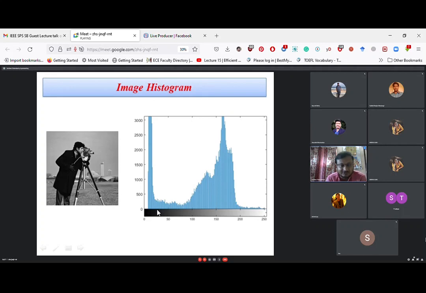because between 0 to 30, this kind of image pixels are up to 3000 in this picture. 3000 pixels are such where the intensity level is 0 to 30, and from 30 to 100, the pixel number is very much less than 500. There are very few pixels in this image having intensity levels 30 to 100.